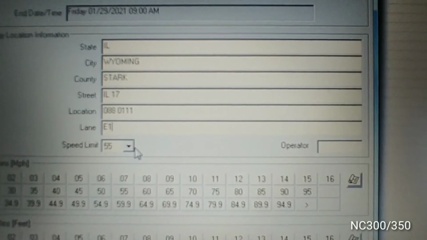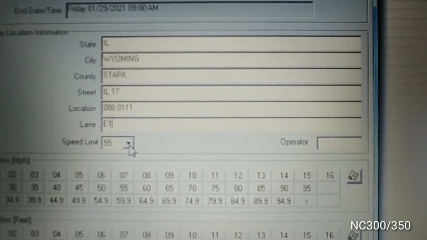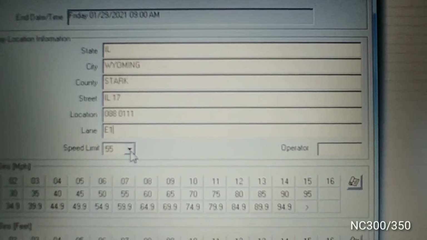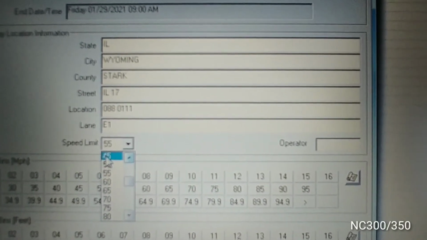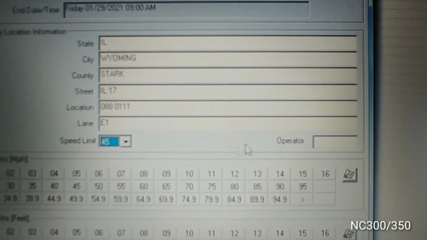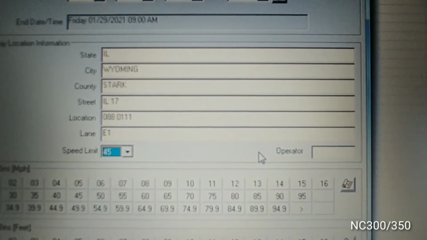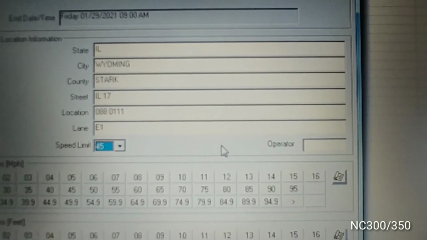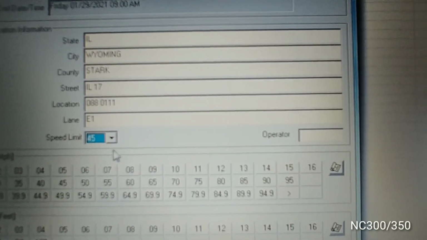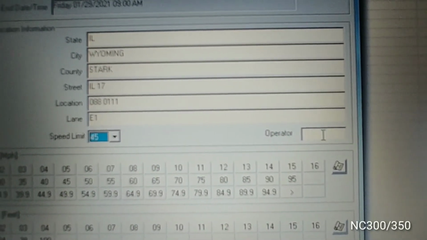They do ask you to, if you know the speed limit, put the speed limit in. If not, leave it at 55. Here in front of my house, it's 45. This can be adjusted after the study. Sometimes I'm programming across an entire county, and I don't know the speed limit where I'm going to be working. So I'll make a note in my field sheet and just change that on the report the next day.